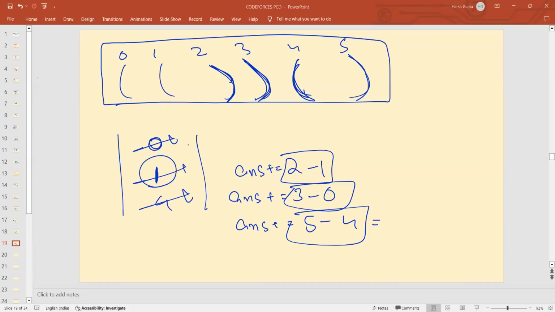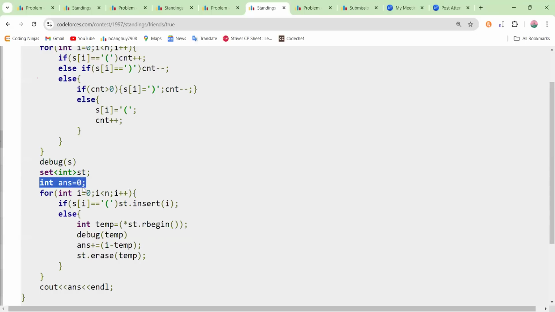So wait a minute. Yeah. So this is the code I wrote. Initially I constructed a set and initialized my answer to 0, then went to each and every character of the string. If the character is an opening bracket, in that case, I am inserting the index of that particular character in my set. Else, just taking the last character of the set.